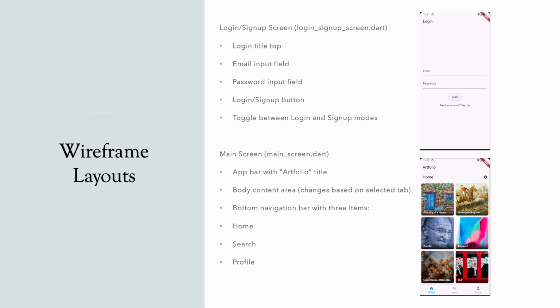So, the layout of each screen. For the login and sign up screen, you can see the login title at the top or the sign up title if you choose to sign up. You can see the email input field, the password input field, and the login/sign up button to toggle between the screens. For the main screen, you can see the app bar with the Artfolio title, the body content area, which changes based on the selected tab, the bottom navigation bar with three items: home, search, and profile.